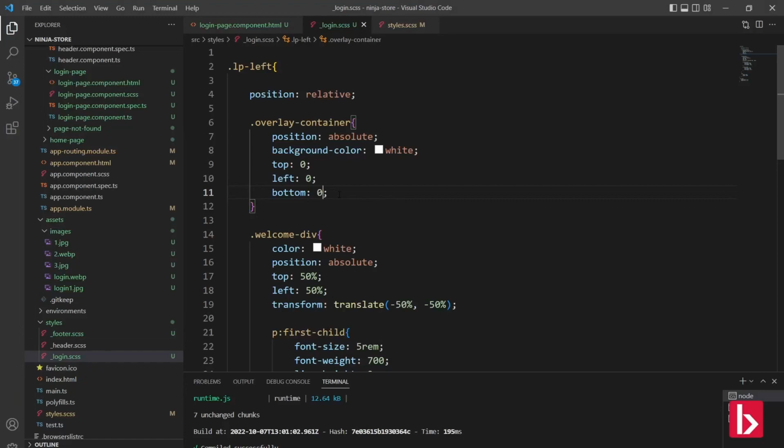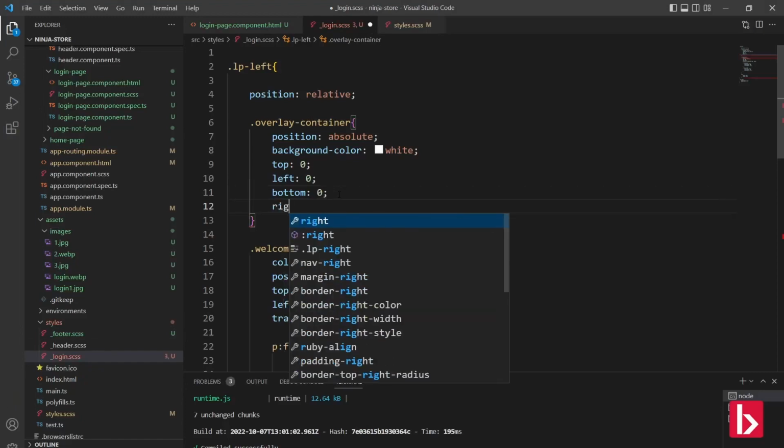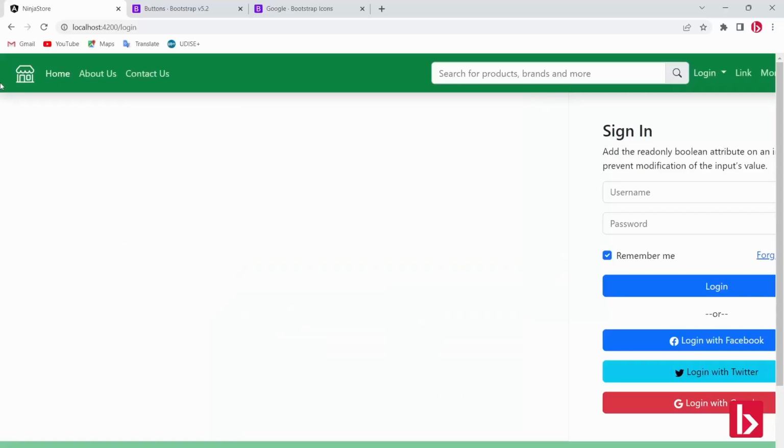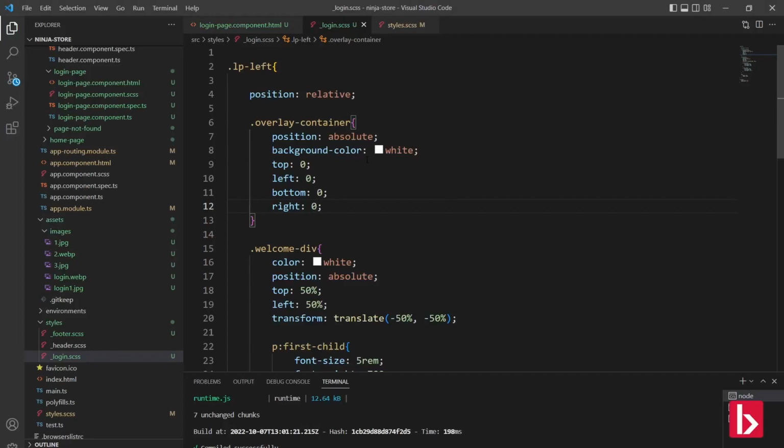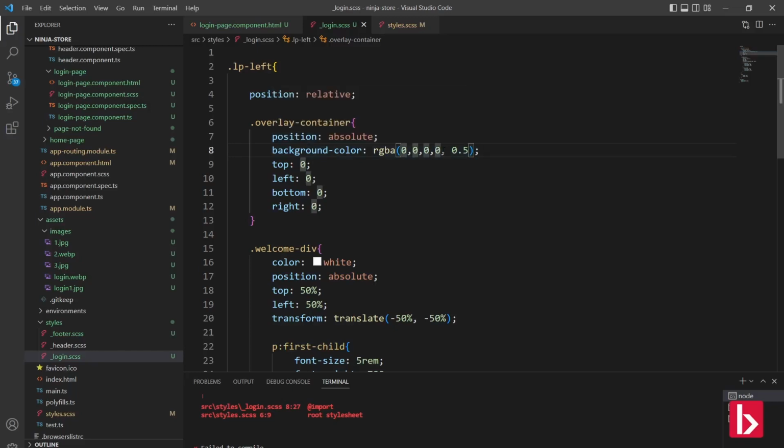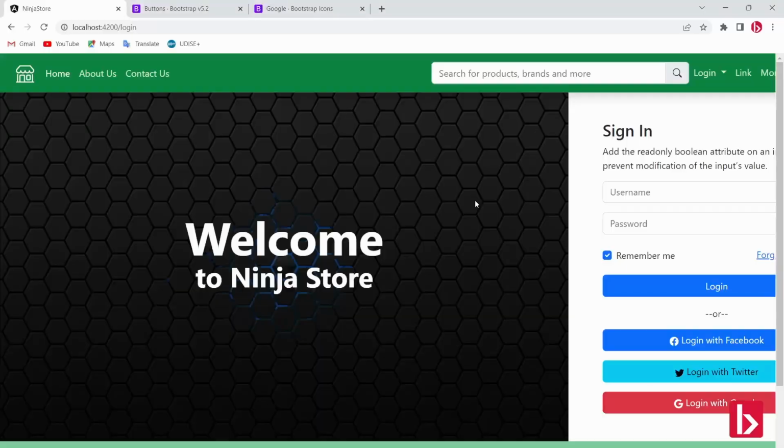What I will do next, if I make right 0, let's see. Top was 0, so it started from here, bottom will be from here, and right 0 means here. It has covered the whole image. If you want to give some opacity, I will use RGBA 0, 0, 0, 0.5. Okay, is anything wrong? Oh sorry, RGBA has red, green, blue, and this is the alpha part.